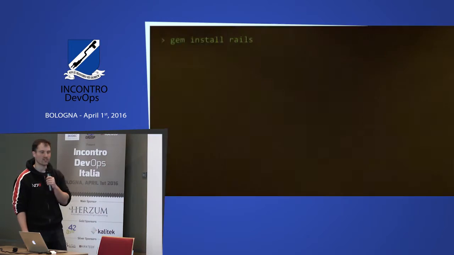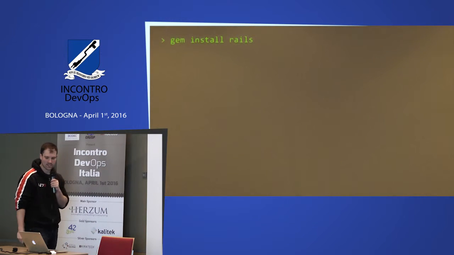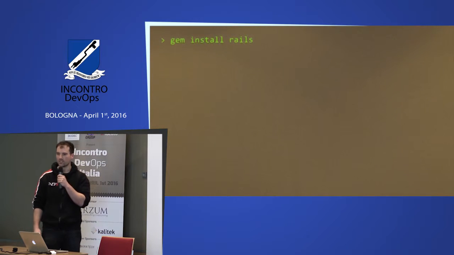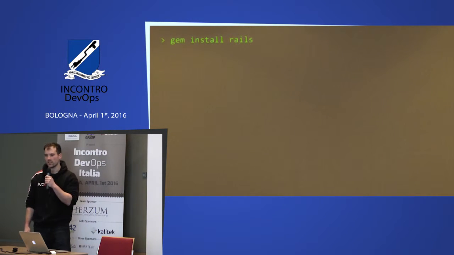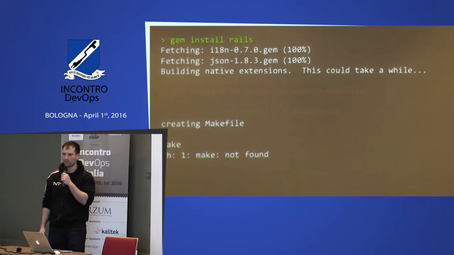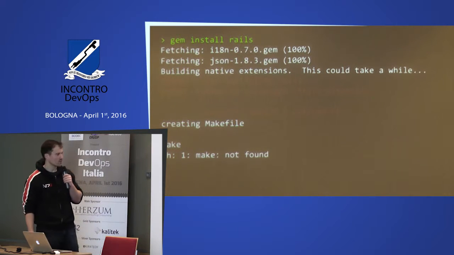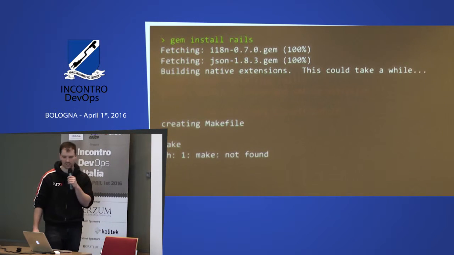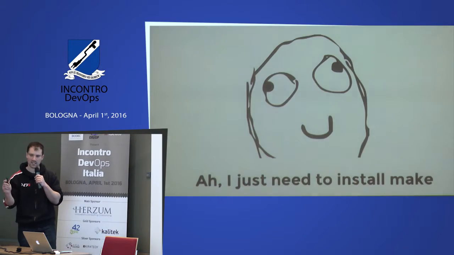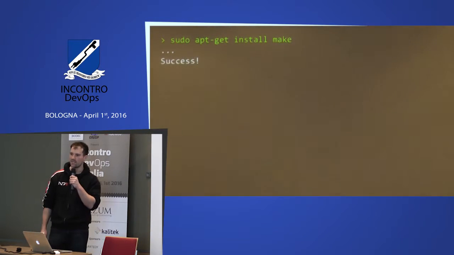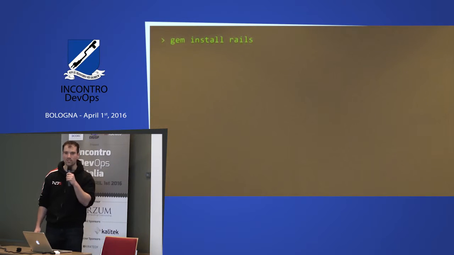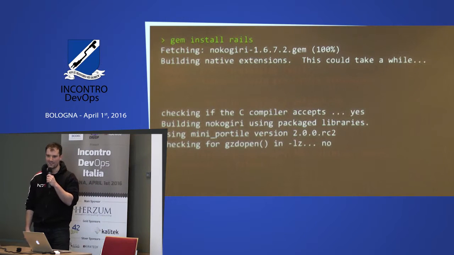You go on the Rails documentation, and it tells you that the way to install Rails is to run gem install Rails. No problem. You run the command, and you get some sort of a weird error. Okay, no problem. It's a fresh operating system install. I just need to install make. That'll take a second. Apt-get make. Everything's great. Run gem install Rails, and you get another error.